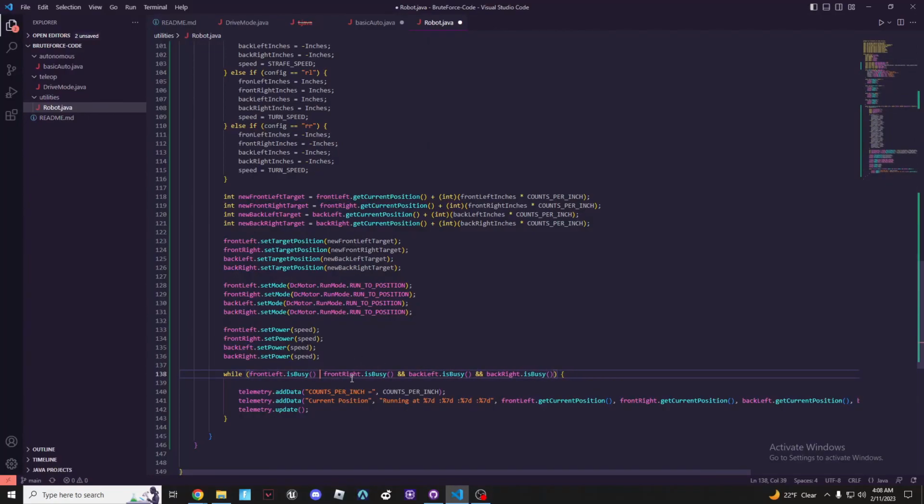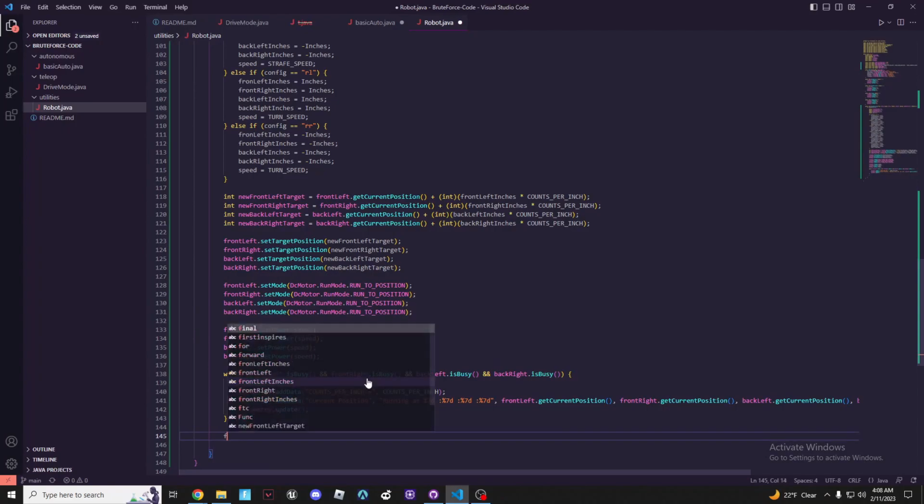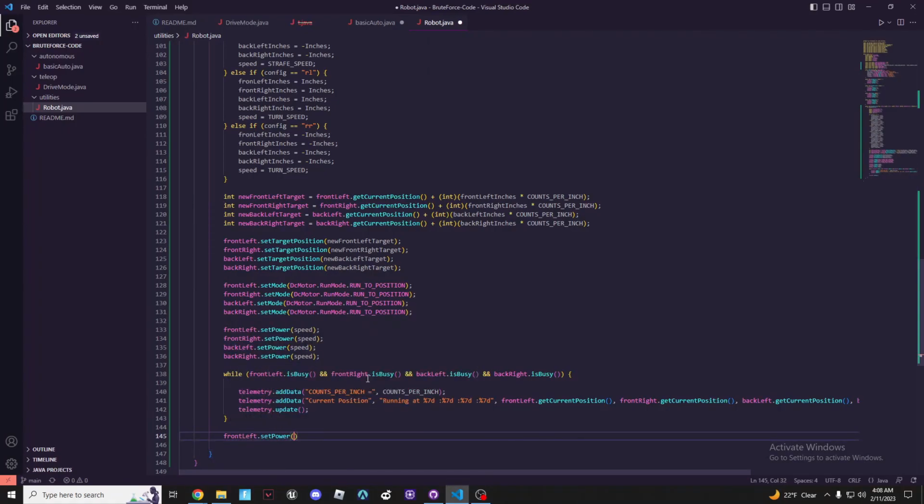But if you change all of the ands to ors, it'll wait for only one of the motors to finish running to position, and then it'll stop. So it depends on what you are trying to do. But typically I would recommend using the ands. And then obviously we're going to want to set our power to 0 so that our motors will stop moving.